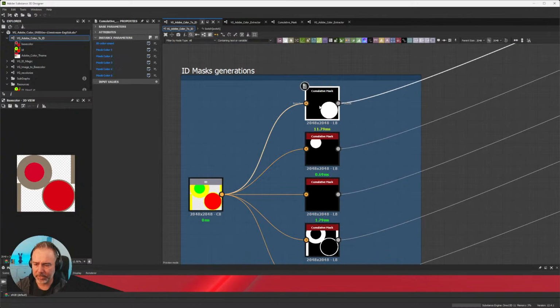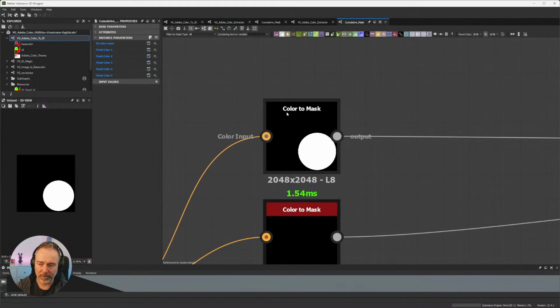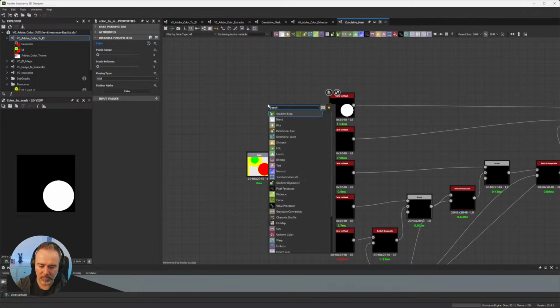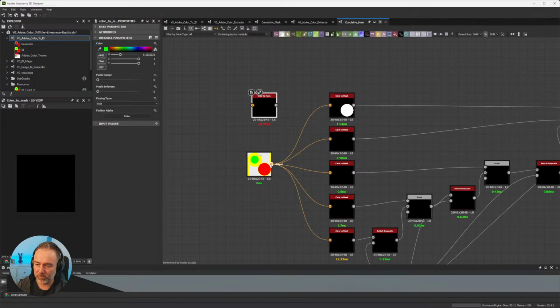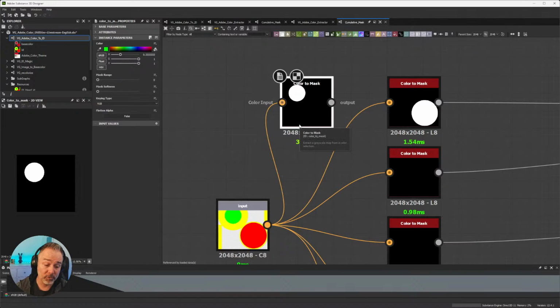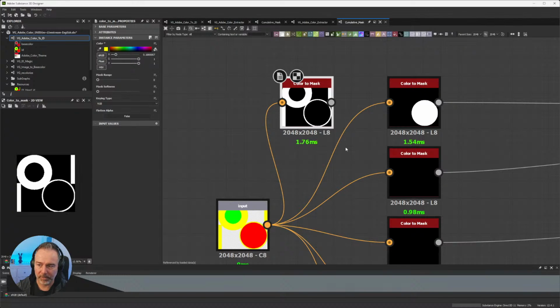So it's quite easy. Control E to enter in, and you see that I'm using a node that you have by default in Substance 3D Designer, which is called the Color to Mask. The Color to Mask is straightforward. It lets you create a map depending on the color you choose. So if I take this one, for example, and here I click on red, you see that now it creates a mask based on the red. If I choose the yellow, it works, etc.